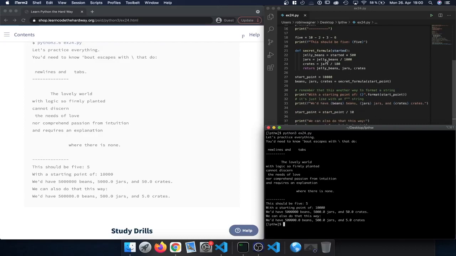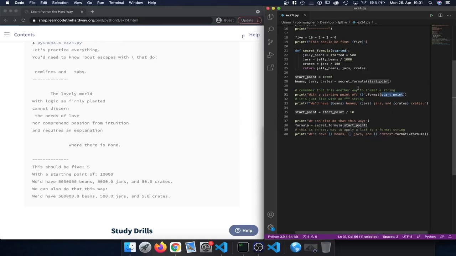Then we have the function definition here for our secret formula, and we define a start point, which has a value of 10,000, and we store the return value of secret formula, which takes a start point, so the value of 10,000, we store that in beans, jars, and crates, those 3 different variables. After that we print out the string here with the starting point of, and we pass in the start point using .format. So this is what we see here with the starting point of 10,000, which is the value that start point has.